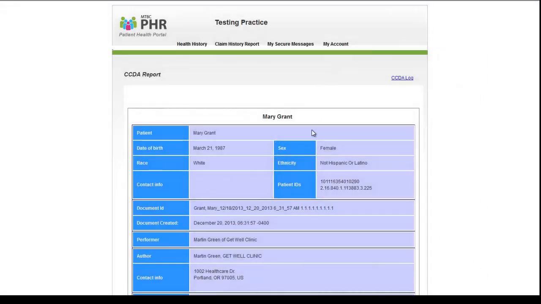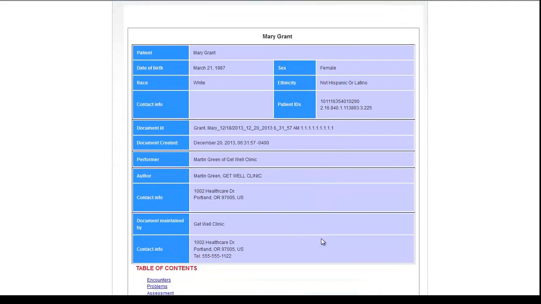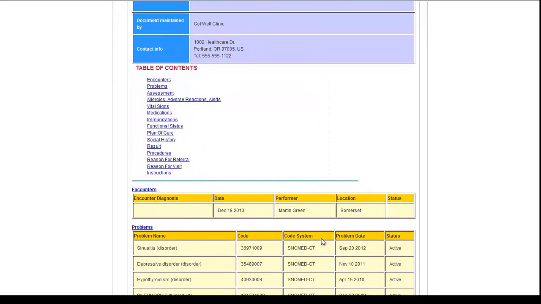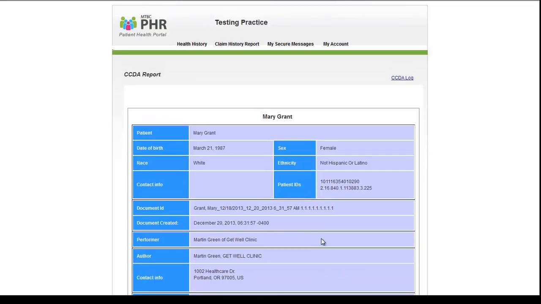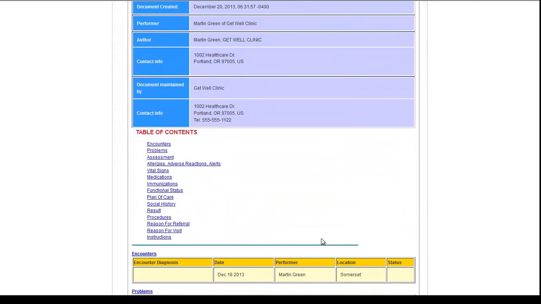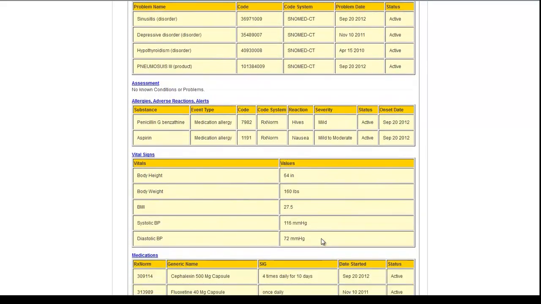Once clicked, the page will open detailed health information of the patient, which was previously transmitted by the provider. From here onwards, the patient can easily view and download the health information. In order to download, the patient will scroll down to the bottom of the page and click Download.